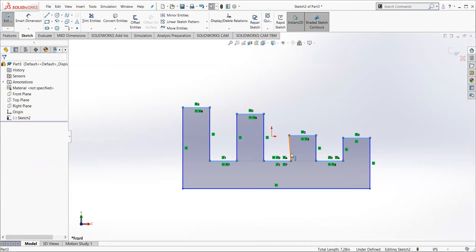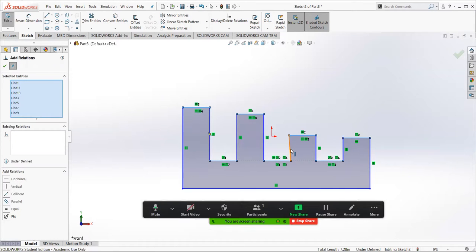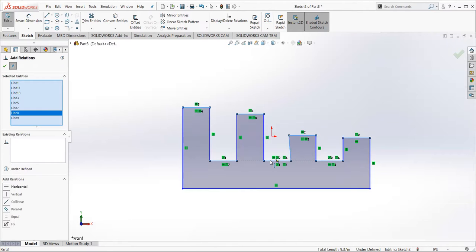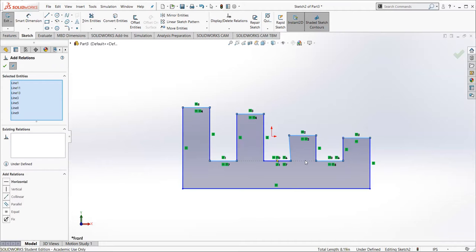Since I haven't drawn this line to be perpendicular to the other one, I will make sure that these lines are orthogonal to the lines on the surface. So we can add a relationship again. So can I select this one with this one and make them perpendicular?